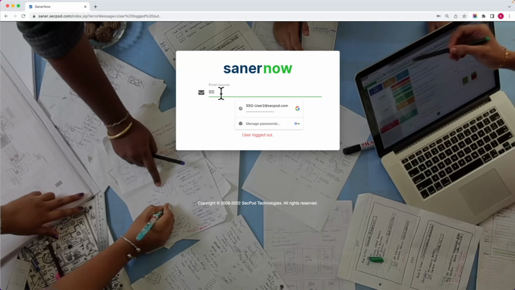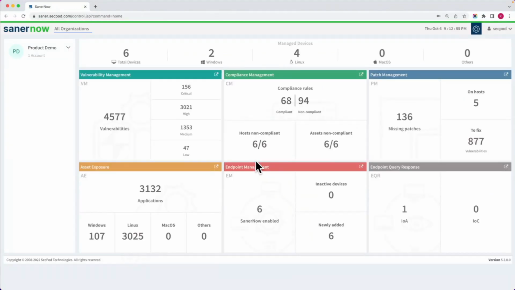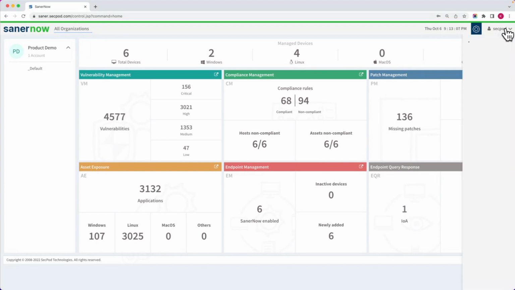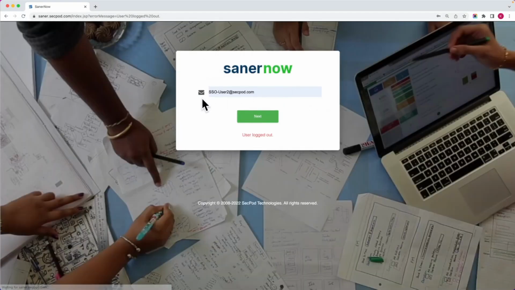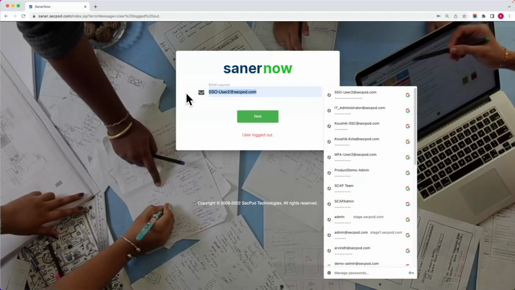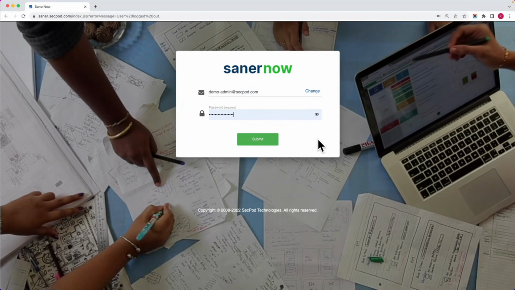And now if you log in for the second time, since the session is already active, it will automatically log you into the application without asking for another password. So this is how the SSO functionality works. I'm just going to log out. Log in back as administrator.